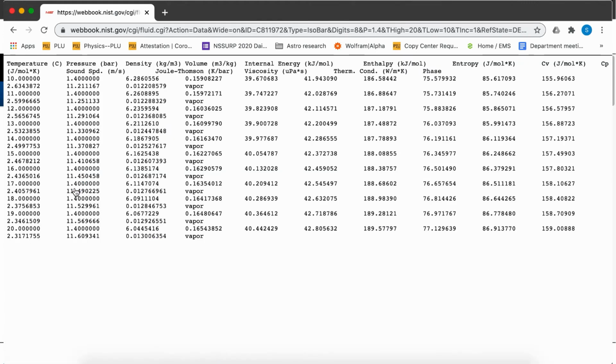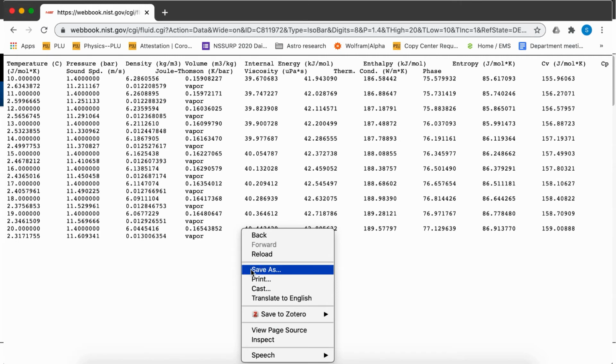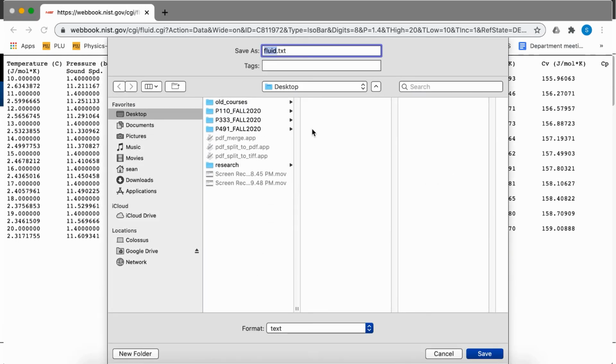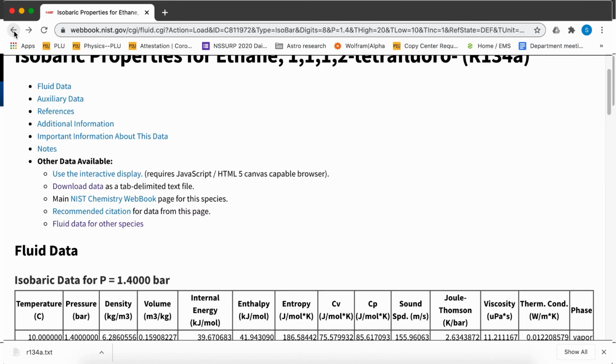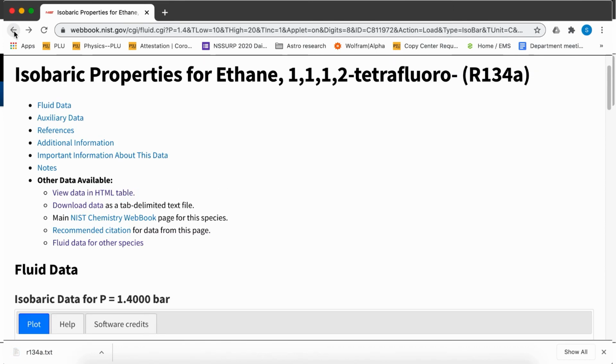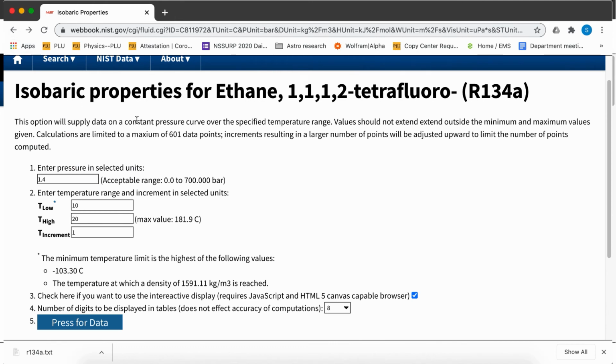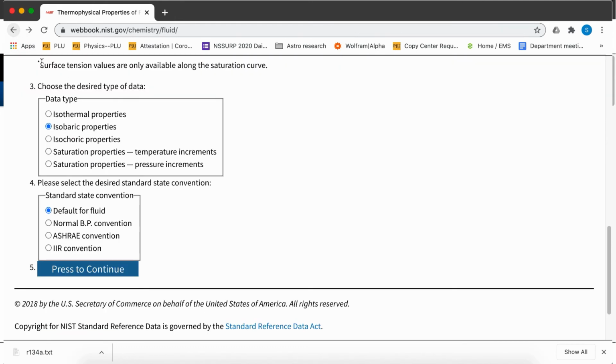As we'll see, this is tremendously useful if you need to look at this data in a spreadsheet program. So for instance, if you right-click and click Save As, then you can specify the file name and save it to your own computer for potentially analyzing it later in some spreadsheet. Now, after doing all of that, we've seen that we've exhausted all of this information for R134A. That was the isobaric case where we specified the pressure.